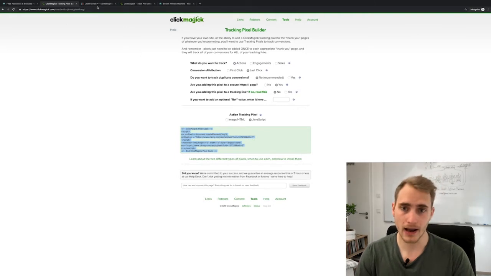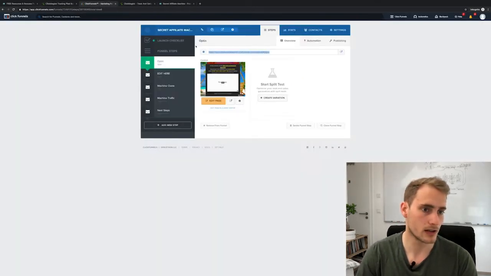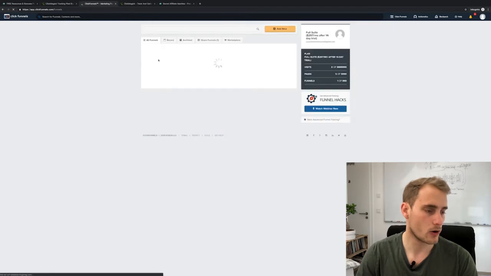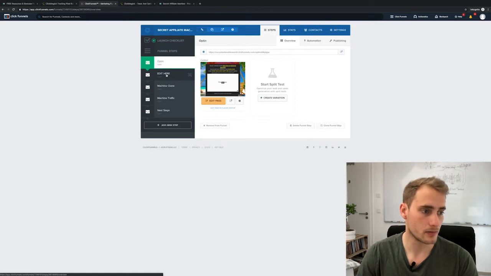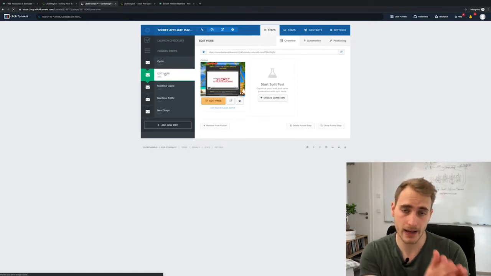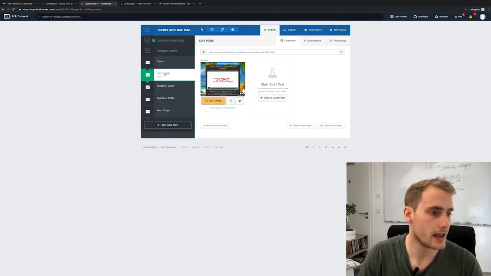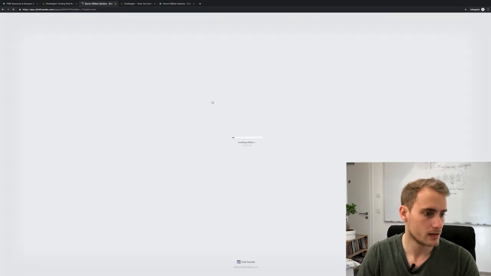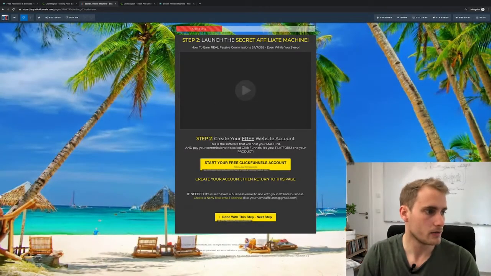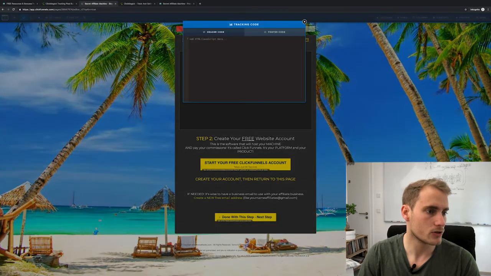And we want to go back to ClickFunnels into our funnel. You want to open up your secret affiliate machine and go to where it says edit here, because that's the second step of the funnel, right after people put in their email address. And you want to go to edit page, and all the way here where it says settings on the left side, go to tracking code. Click on tracking code and go to the footer section. So don't put it in the header section, go to the footer code.